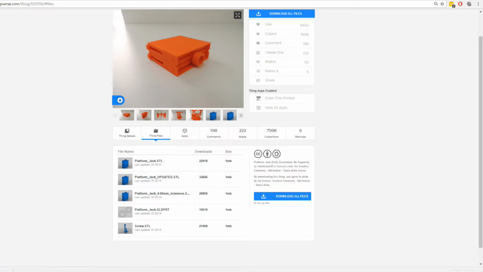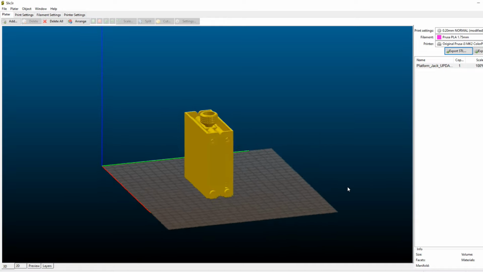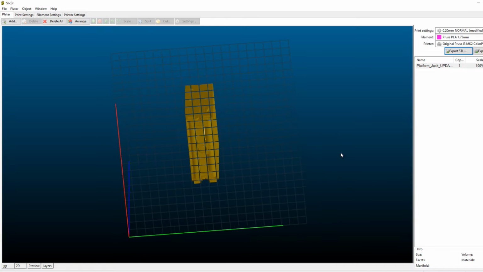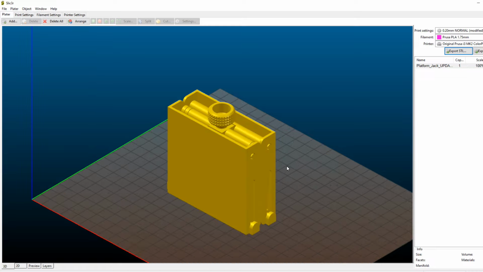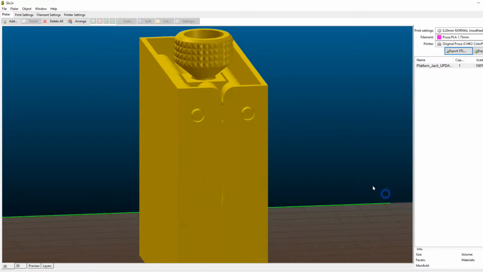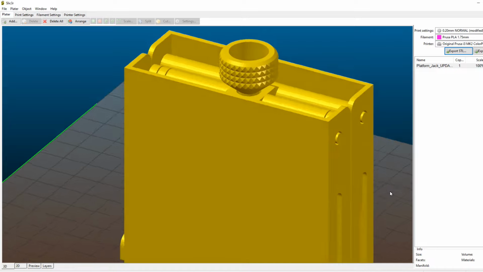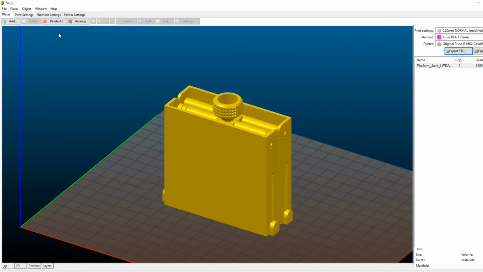Let's open up that file in Slicer and we'll spin around and look at the part real quick. And you can see how every little piece was designed to be printed without support. It really is a piece of art. This is an awesome print.